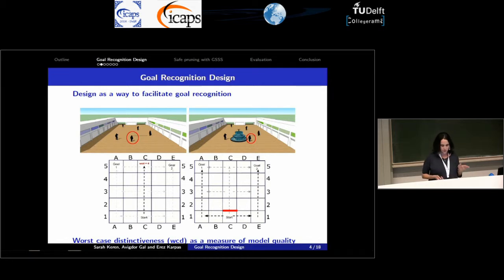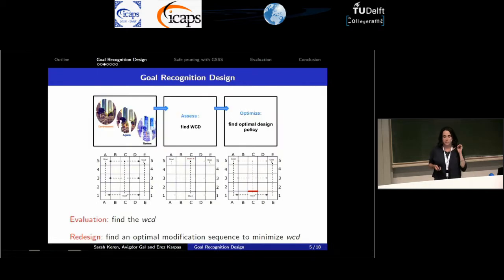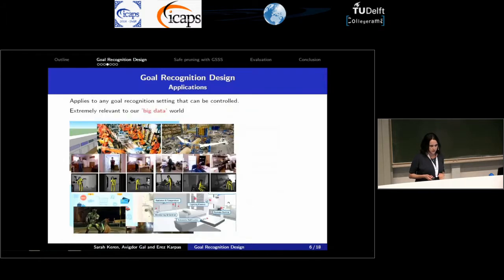So this is actually a slide that I presented in ICAPS 14, and what we established there is a process where we have an environment, we have assumptions that we make on the agent, we know what modifications can be applied, we first find the worst case distinctiveness, and then we find the optimal design policy. Okay, so we're seeking an optimal modification sequence that minimizes the worst case distinctiveness.